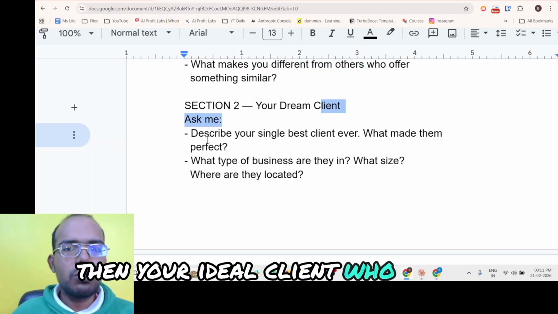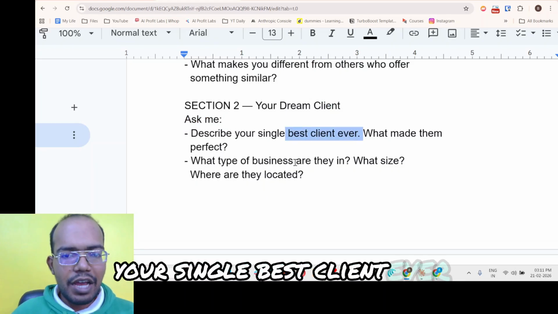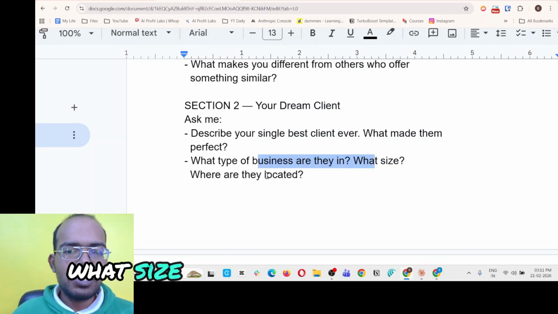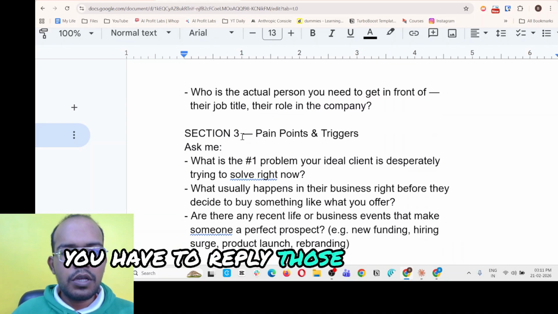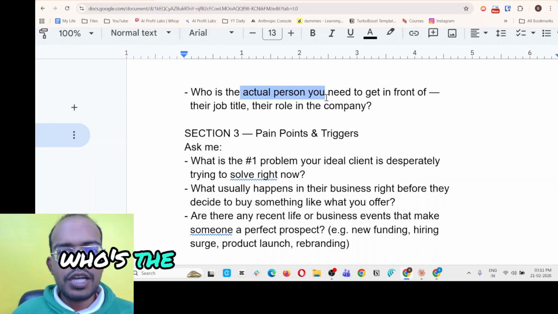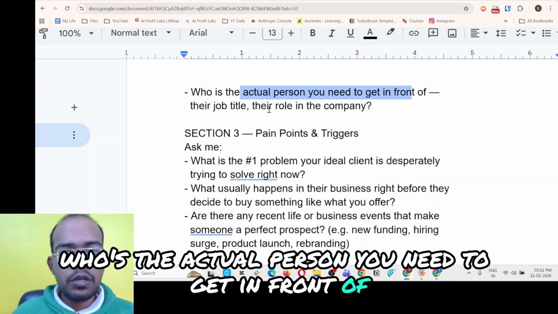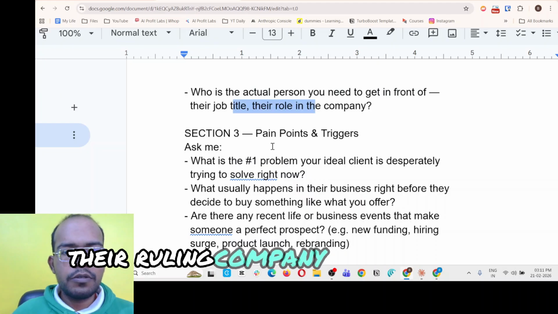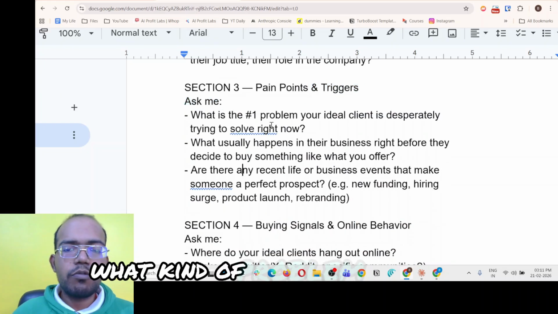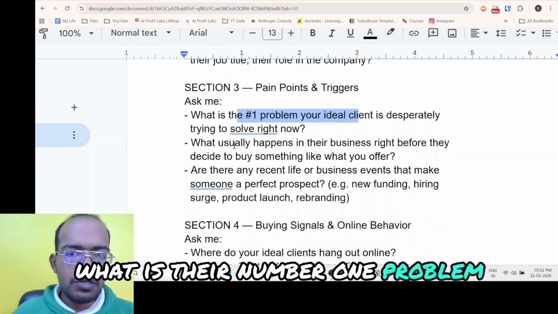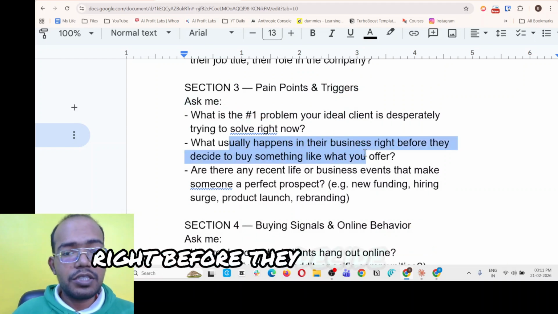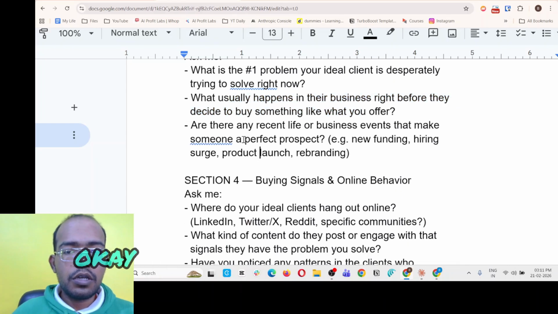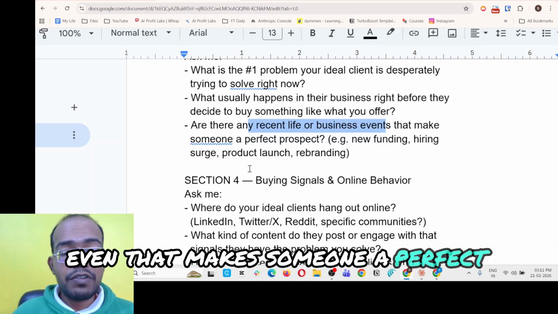Then your ideal client, who is that? Your single best client ever, what kind of business they were in, what size of company they were, where they were located. You have to reply to those. You need to know as well who is the actual person you need to get in front of, their job title, their role in the company. Then their pain point: what is their number one problem, and what usually happens in their business right before they decide to buy something like this? Are there any recent life or business events that make someone a perfect prospect?